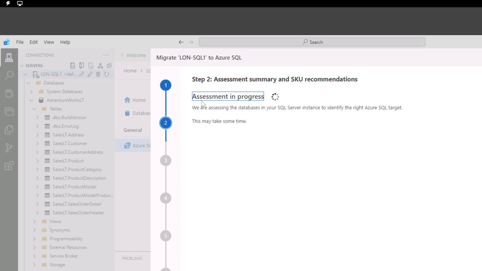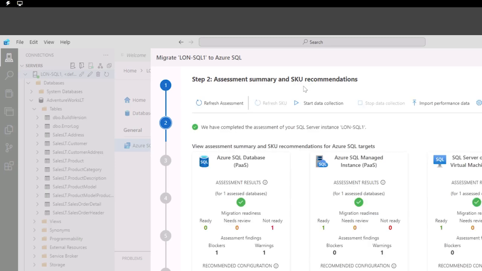Okay, so we can see the assessment is in progress. It's going to provide some SKU recommendation. So what can we expect? Well, as expected, as discussed previously, we have that IaaS approach where we can do the migration to a SQL Server Azure Virtual Machine, right? IaaS, infrastructure as a service, or we have our PaaS solution on the left and in the middle. So platform as a service, we have the Azure SQL Managed Instance and the Azure SQL Database.